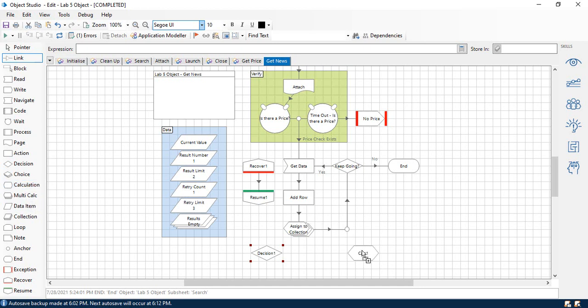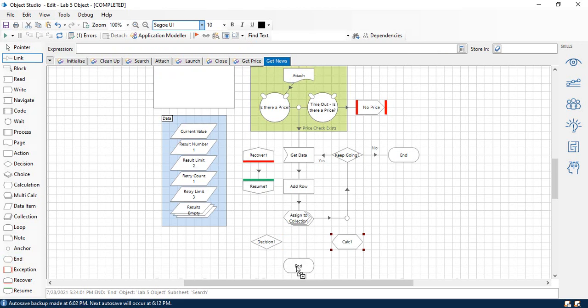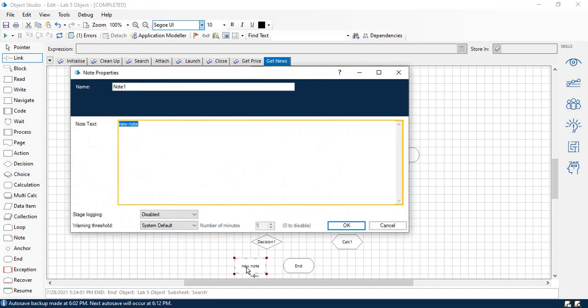Where is my count stage? Oh, calculation, there we go. Phew, not a count stage. And then you would also add in, this time, an end stage as well, in case there was, we'll add a little note here. And this one's just going to be titled out of results.